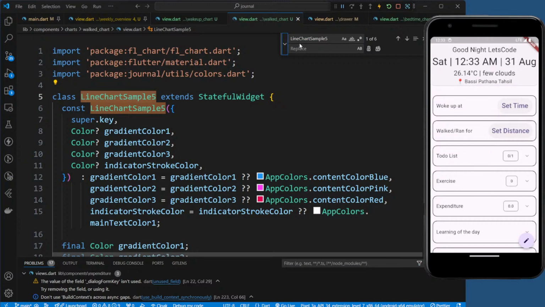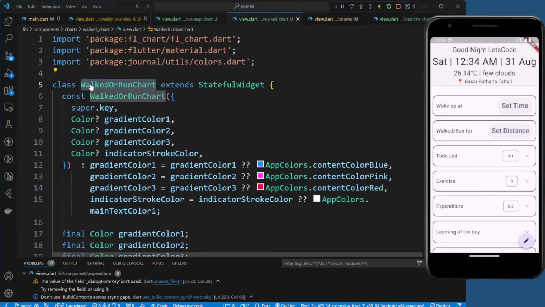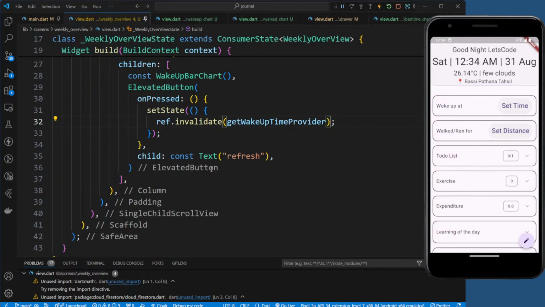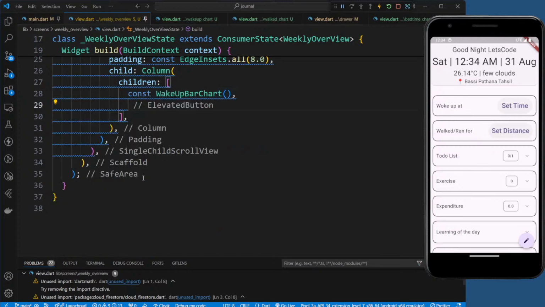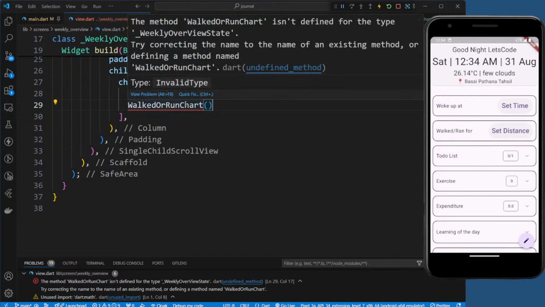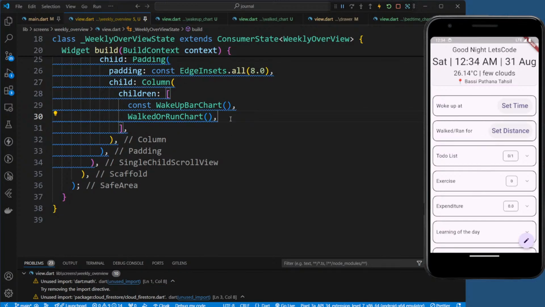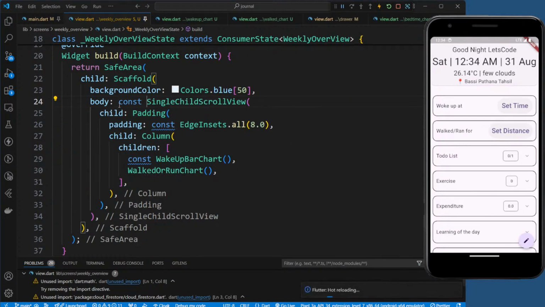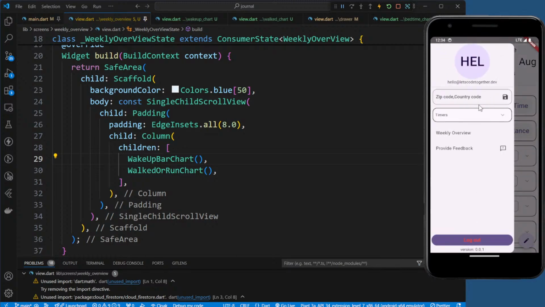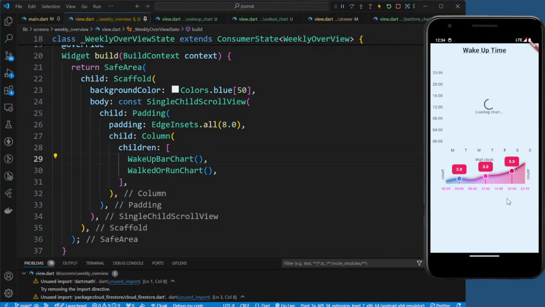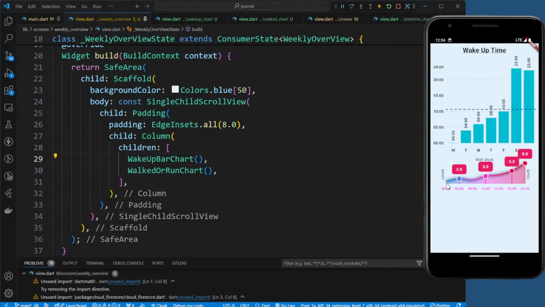Let's replace this with Flutter chart. This one, and just bring this to our weekly overview. We don't need the elevated part now because we found a way to. This one. This is the chart we get as of now, right? So we can click on it, and it will not be showing this click one. This will come up by default for us.